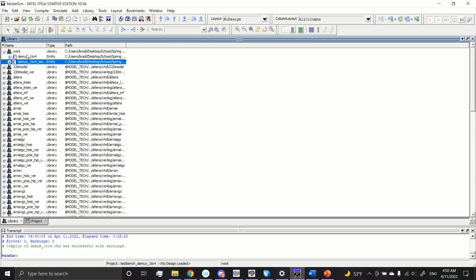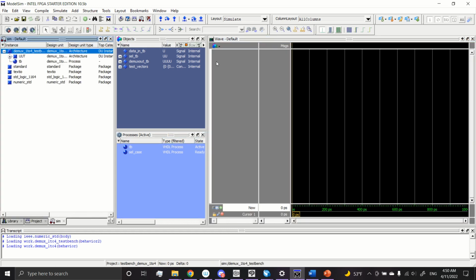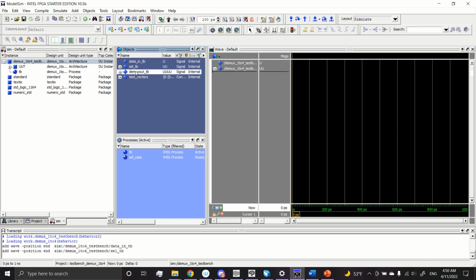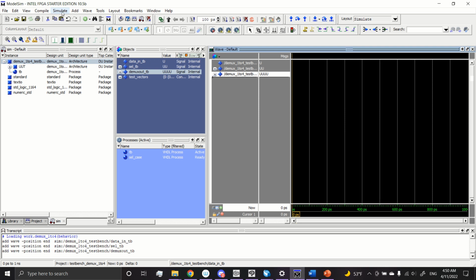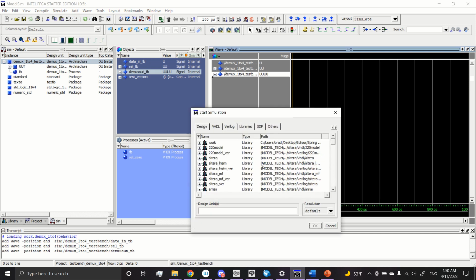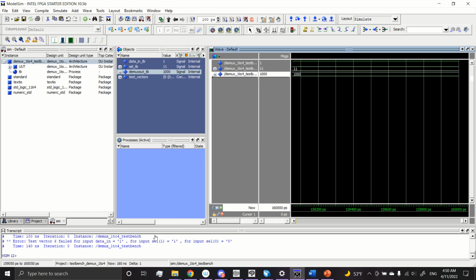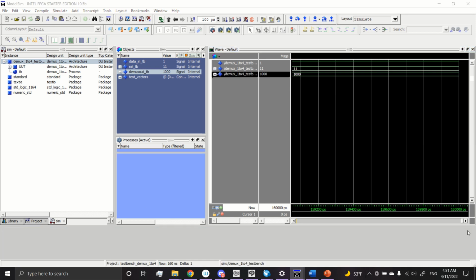Then we'll go back here. We'll open our demux 1 to 4 test bench, and it should open up. We don't have to recompile this code because it hasn't changed. I'm going to move my inputs and outputs over anyway, and then I'm going to go to simulate, run all. Actually, I'll start a simulation first. Oh, never mind. We already have it set up here, so might as well continue. And we'll run all.